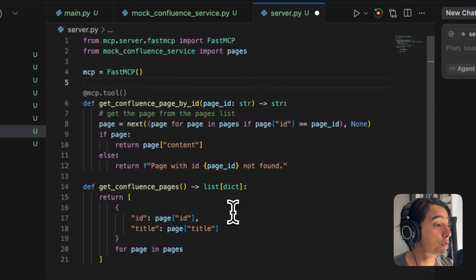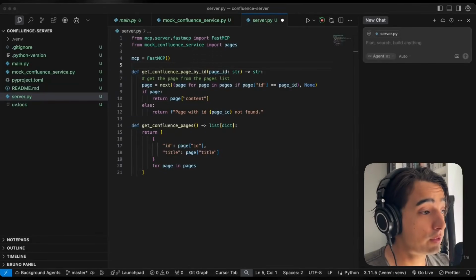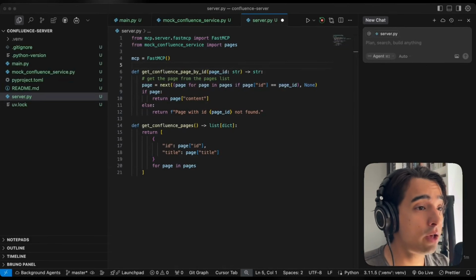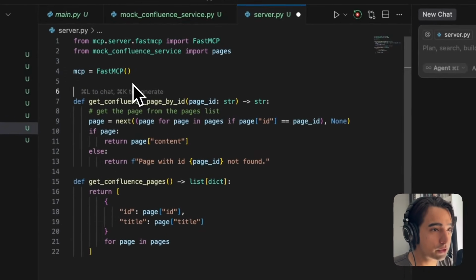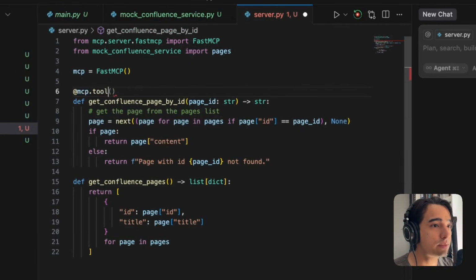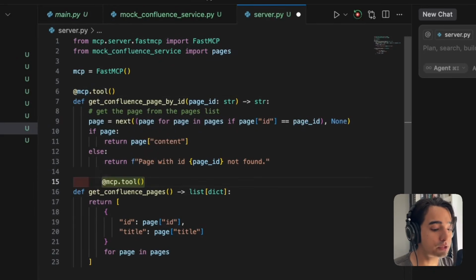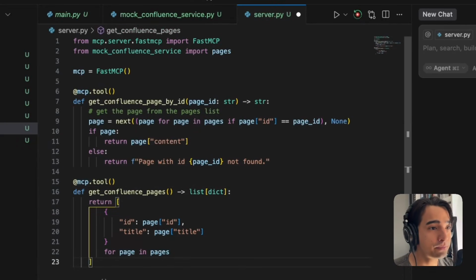And now we have to turn this into actual MCP tools. In order to turn these into MCP server tools, all we have to do is decorate them with @mcp.tool. The reason we're using @mcp is because we initialized it right here like that. And the second thing is we do the same thing right here. And now our tools are actually tools. Now they can be exposed to our agent.